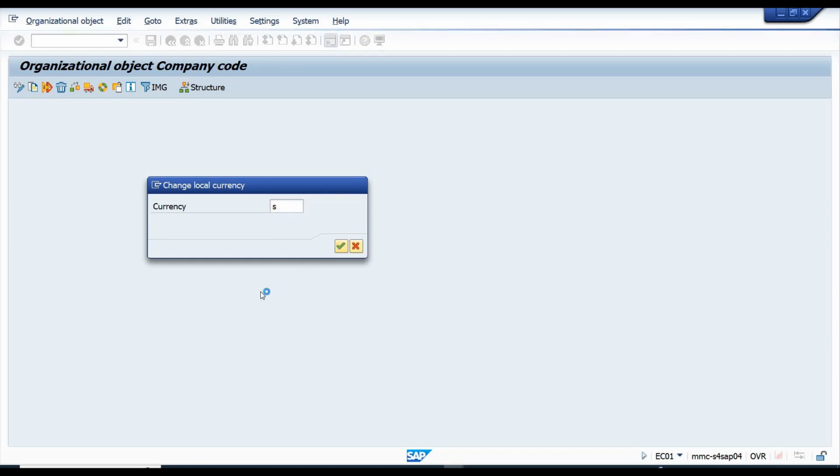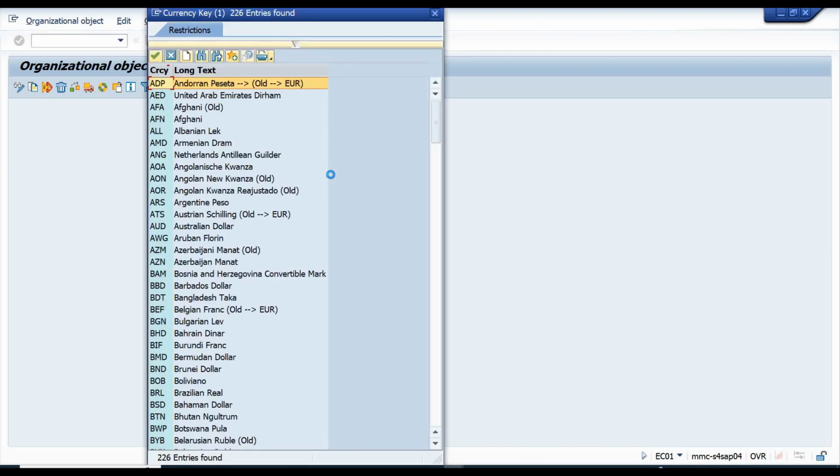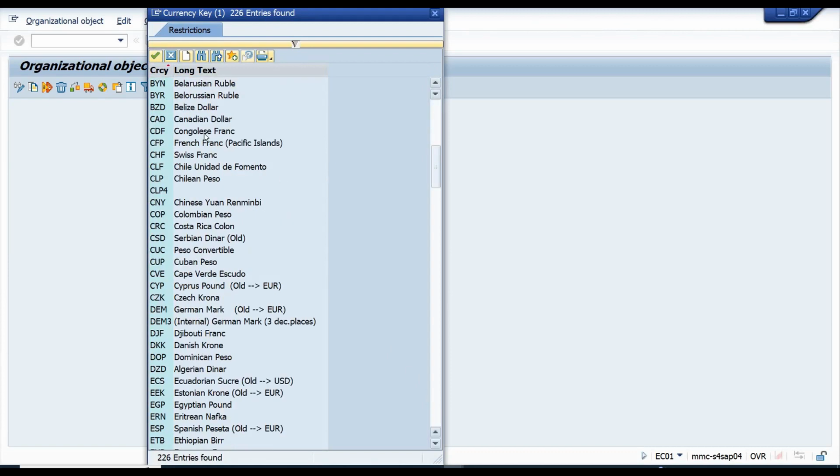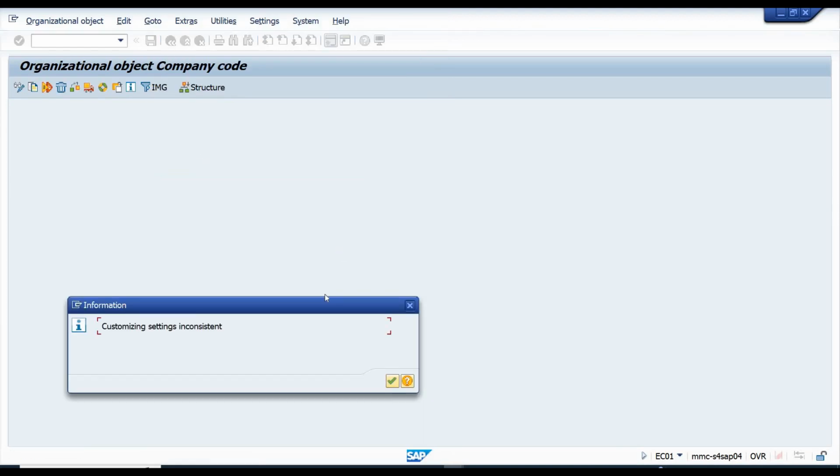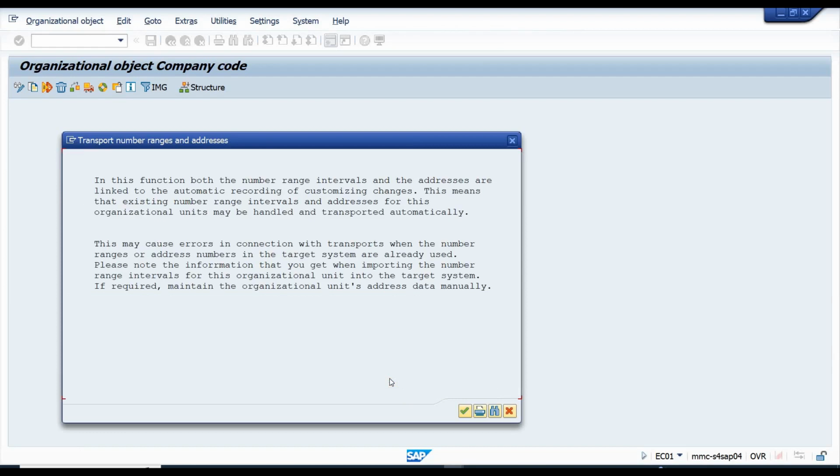CHF. Yes, Swiss franc. Yeah, CHF. Definitely, its setting is inconsistent because we are not copying the GL account.